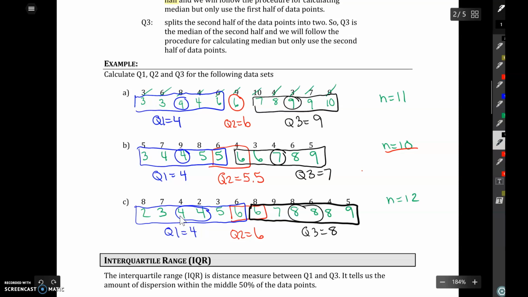Okay, so now you've seen how to work with finding first, second, third quartile values for data sets of different sizes. It's not too hard, but it is important to pay attention to where the middle should be.